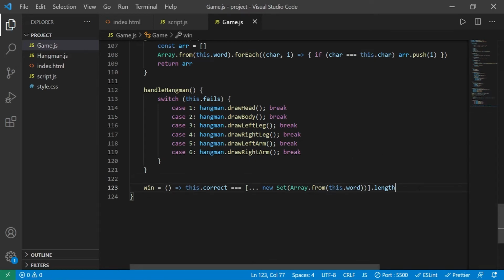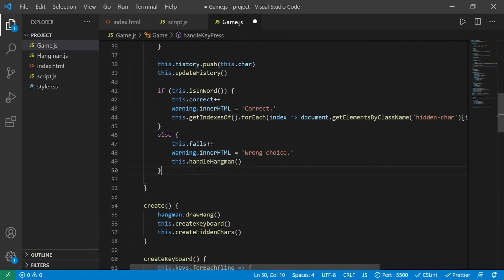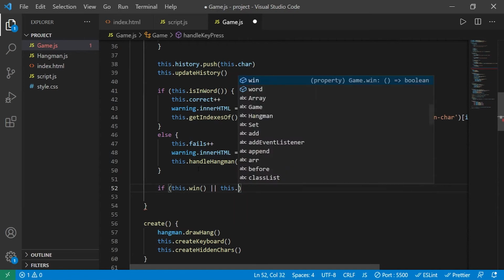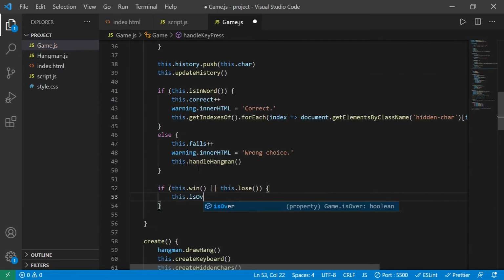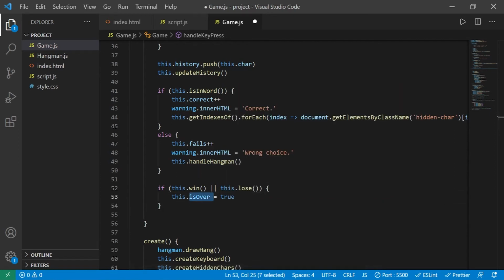Yeah, that should do it. And then the lose function will be, we can just check if this.fails equals 6, then it will return true. So in here we can say if this.win or this.lose, then we say this.isOver equals true.